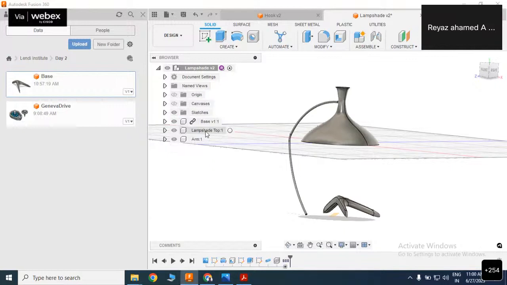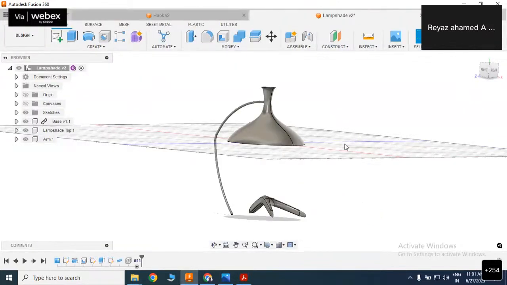See, lampshade top, one arm, and base. Three different bodies are there. Here the plane is getting visible, so let me switch off the conceptual plane. The lampshade is there, the arm is there, and the base is there. Then we have to proceed with the assembly. Let me hide the data panel, as it is not needed now.